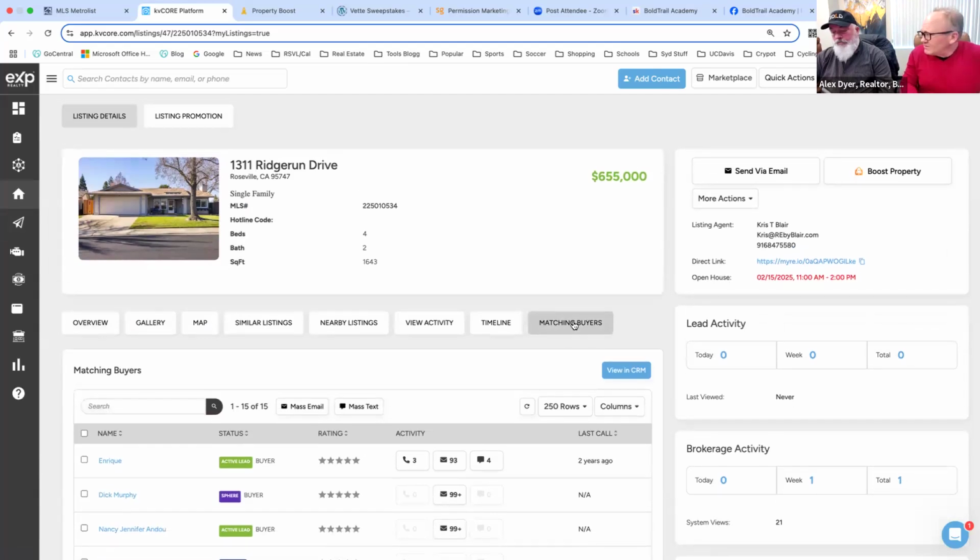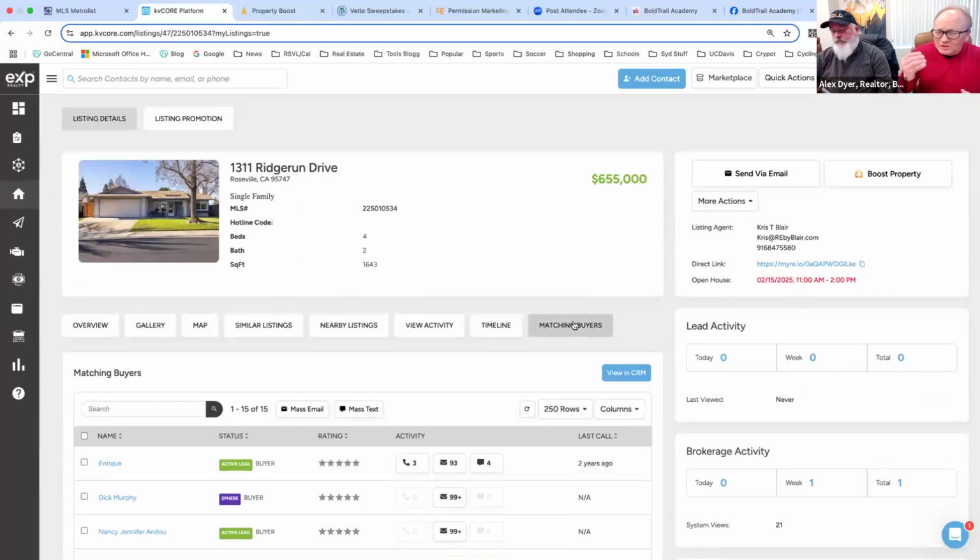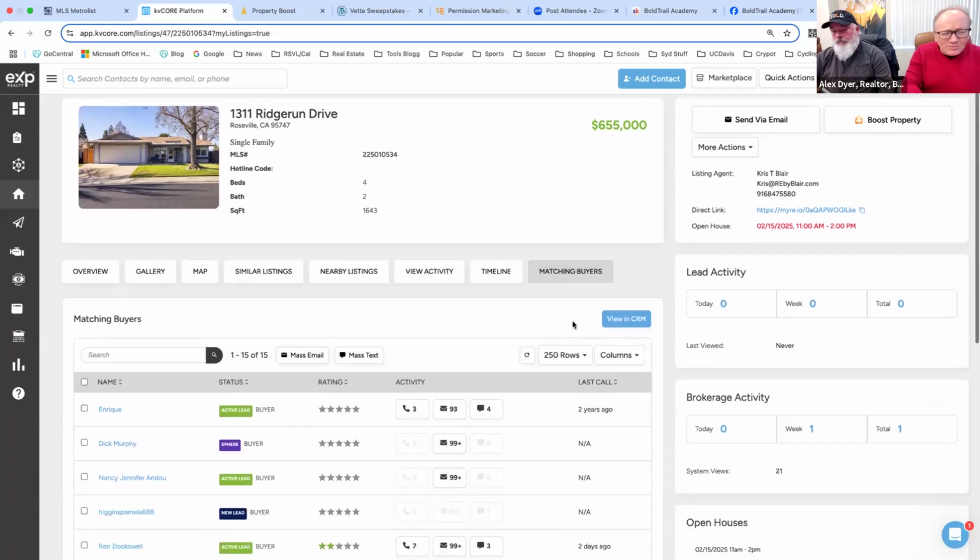And I have 15. So I just showed you guys a good example. I'm focused on 95747 for my property boost. Because of that, the way the platform works, it registers where the client's looking and the type of property they're looking for. And now I have 15 potential matches for this. This is the power of the property boost when you look at it in terms of focusing on your digital farm.